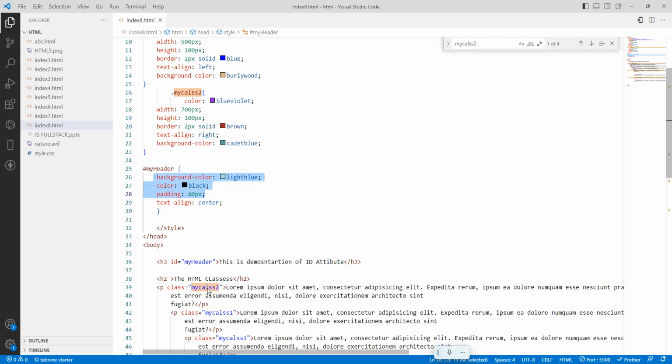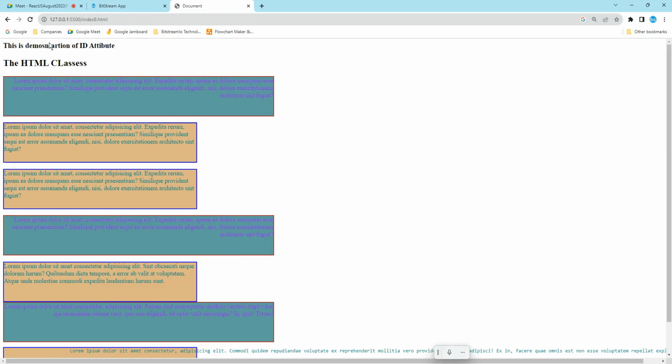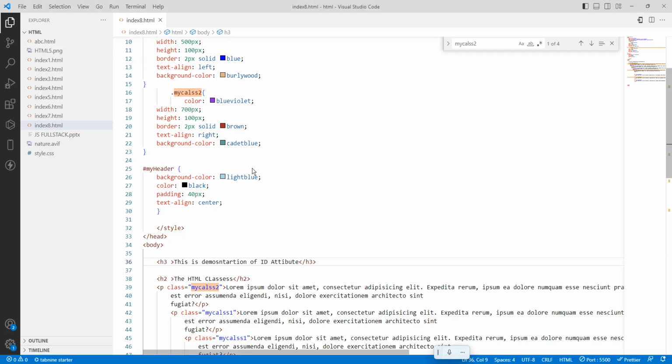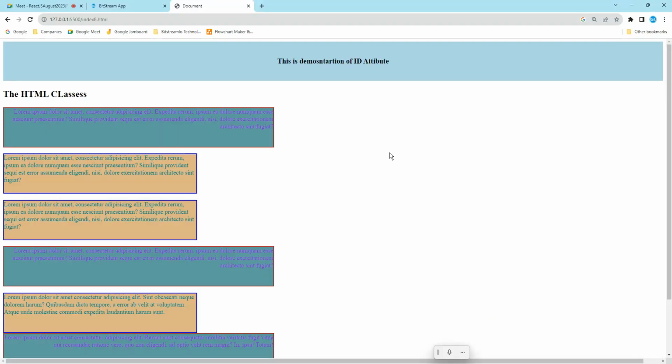So I will remove this one. I will just press Control X, save it, run it. See, the normal tag is there. When I do Control Z, that is the ID attribute. What is my header? My header is an ID. So we set a background color, padding, text, and everything. Save it, run it. Got it.